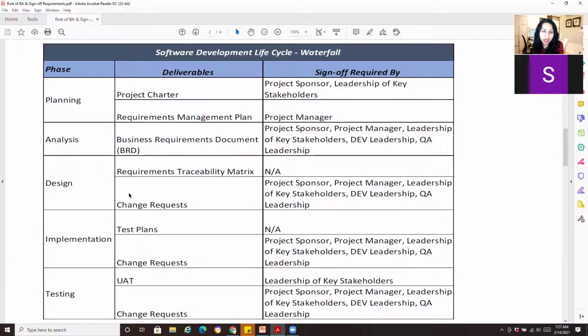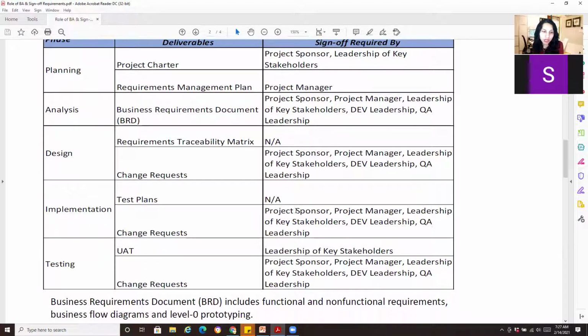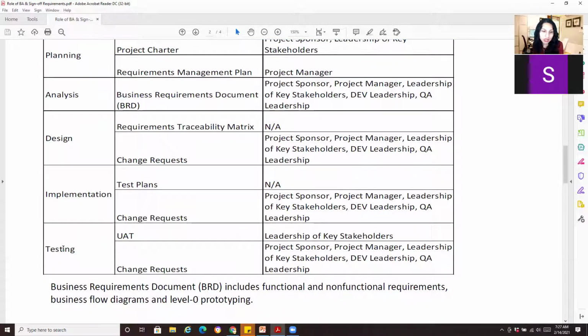It's not an official required sign off, but your project manager should look at it and make sure that it's completed correctly. And change requests, if they're coming in after sign off is completed, project sponsor, project manager, leadership of key stakeholders, dev and QA leadership. Test plans, typically we don't need an official sign off. Change request, again, anytime change requests happen after analysis, you need a whole bunch of people to agree and sign off. Testing for UAT, leadership of key stakeholders, and again, change request again.